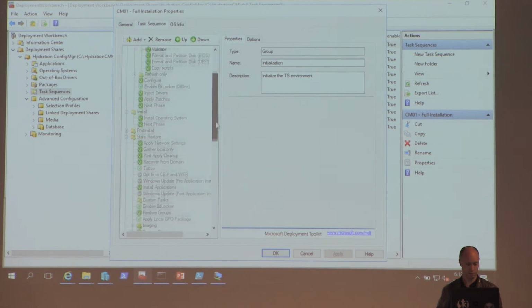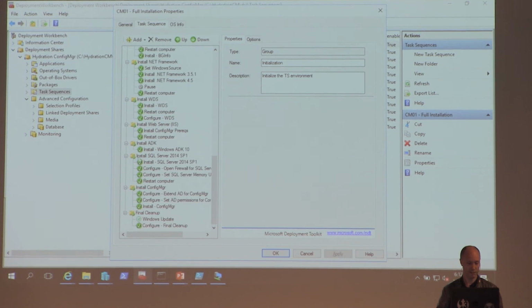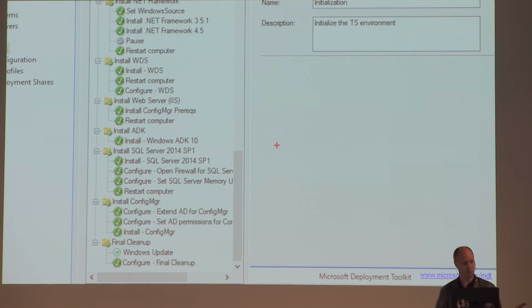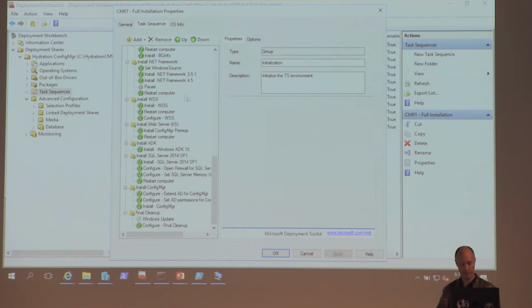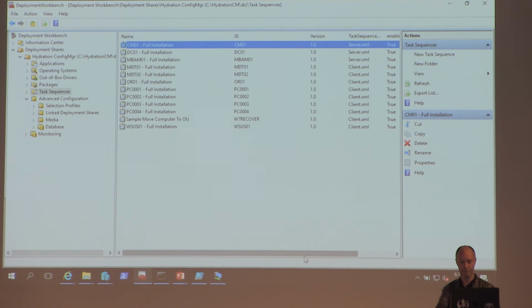And again, it's a normal deployment, normal sequence, but in the end, I do more stuff. Add in components for config, Pixie, all the prereqs for IIS and bits and whatnot, ADK, install SQL, open firewall, set the memory, extend Active Directory, set permissions on the systems management container, and then install the site server. But again, it's an automated build. So there are no excuses for not having a lab and test environment.